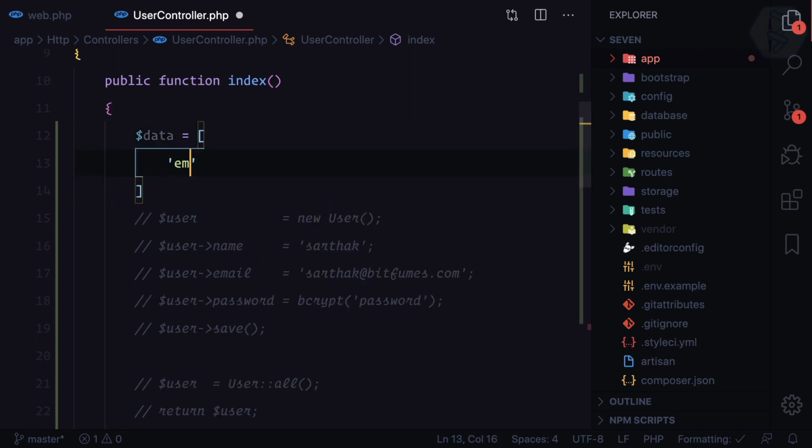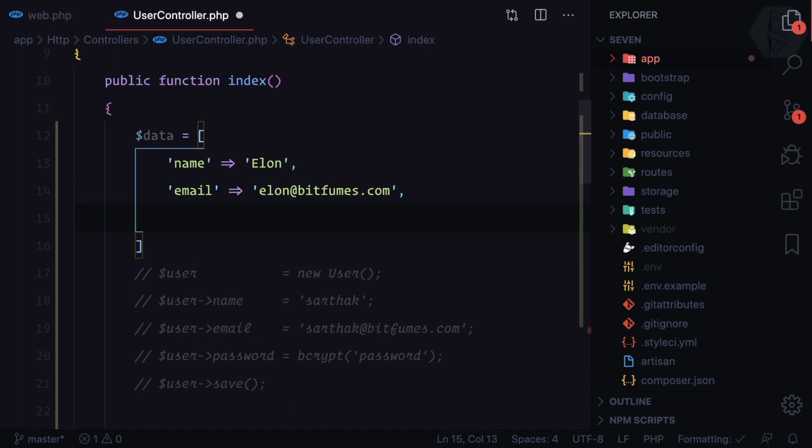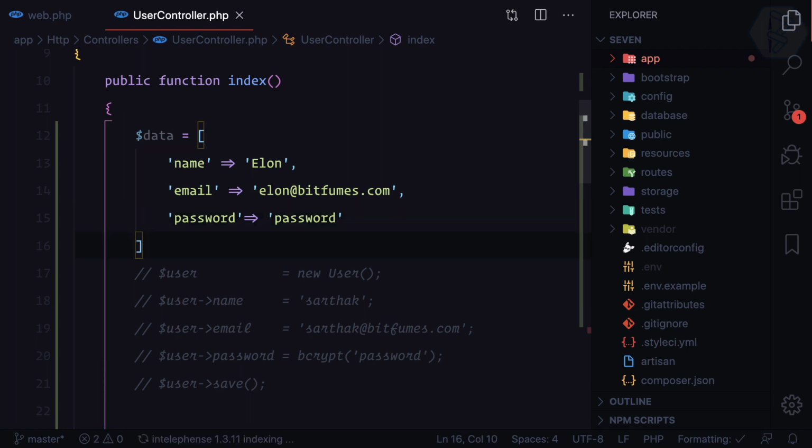An array is saying that firstly name is, now let's take another name which is something like Elon, and I'm sure you know what I'm talking about. Then email is alon at bitfumes.com, so I've given an email address to him. And then password is password, and this is a unique thing.